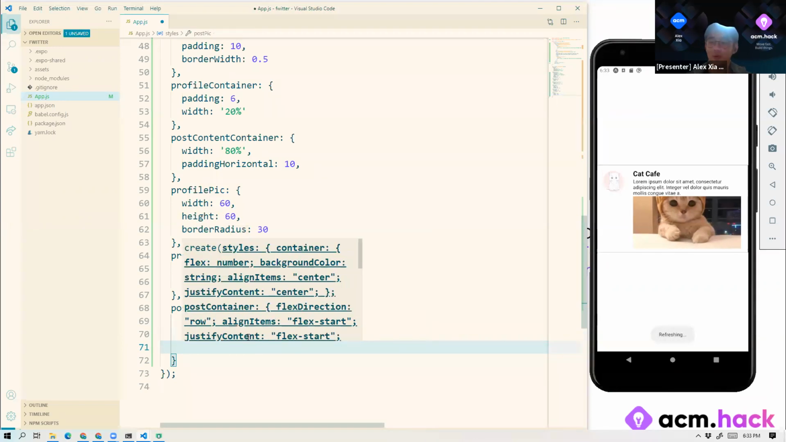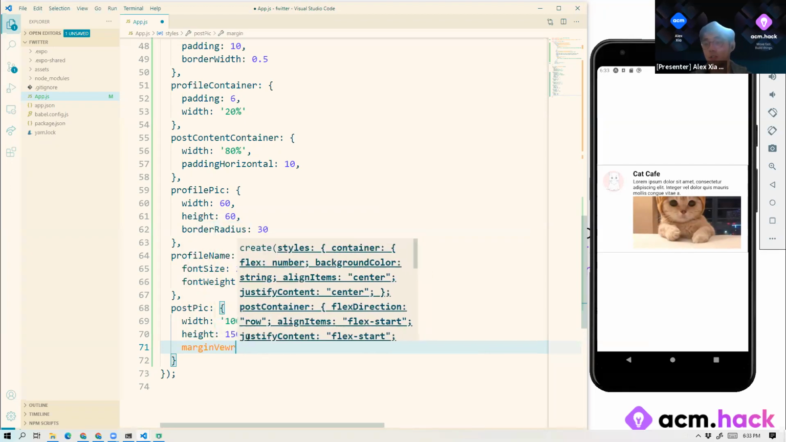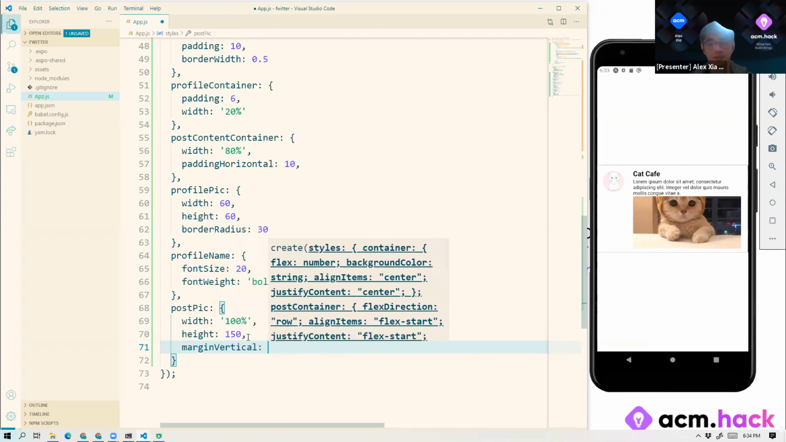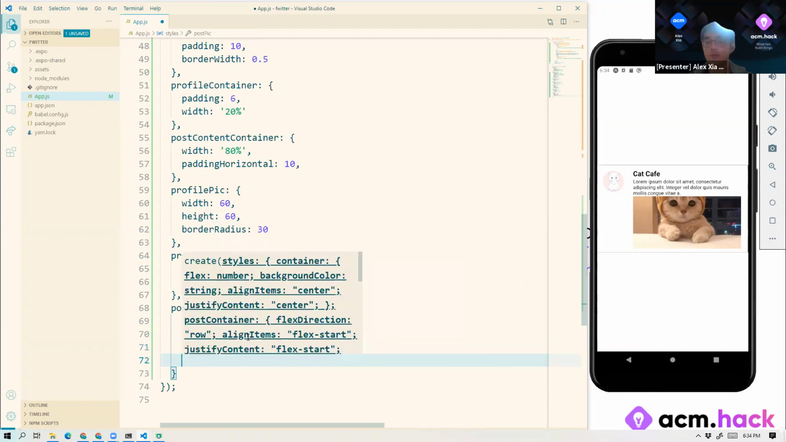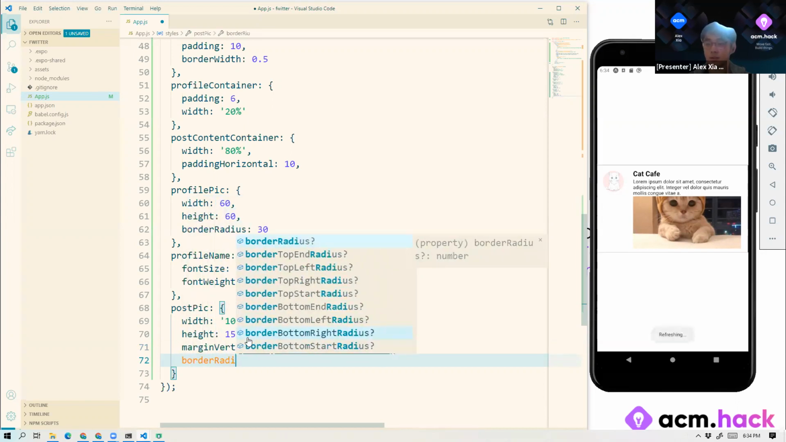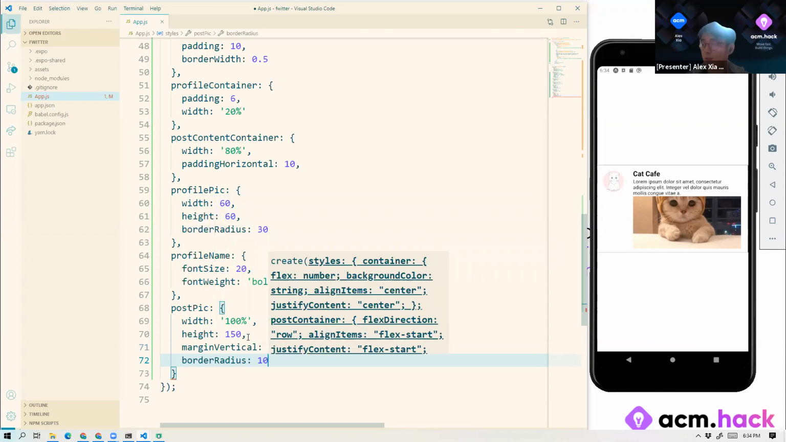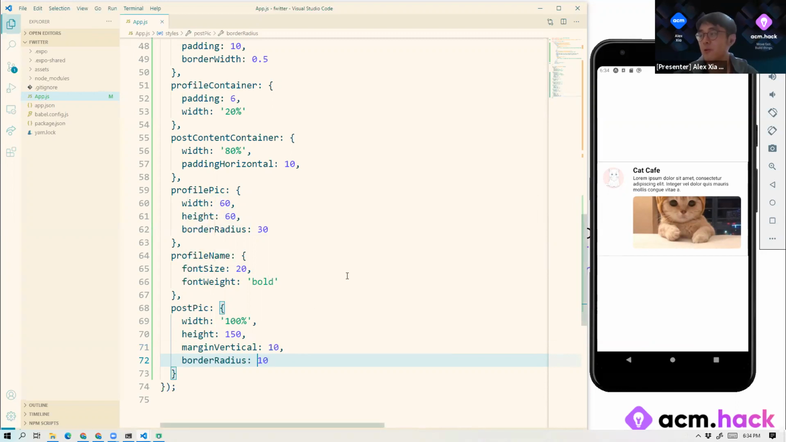And then we also don't want it to stick too close to the post content itself. So we're going to give it some margin in the vertical direction, 10. And all images should be a little bit curved, so let's give it a border radius. And so, there we go. There is our Twitter post.